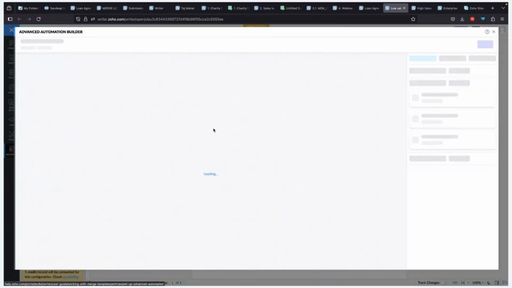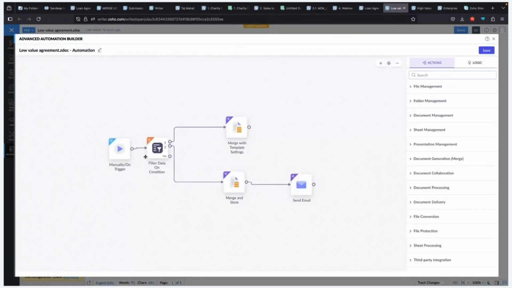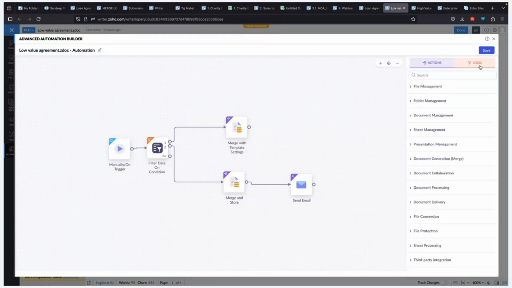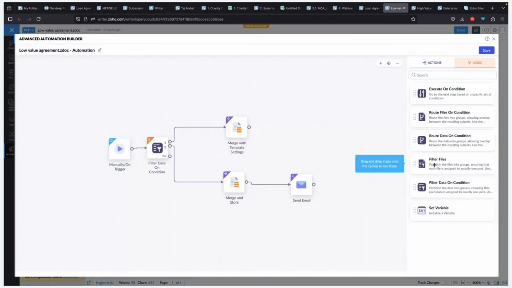By clicking on this, you'll be able to view a builder, and here you can see that I have added a trigger, which is a manual trigger, and I've added a filter button as well. Here you can see that we have various logic like filter data, filter files, route data or route files. When it comes to route data, it's like a checkbox. Whenever you want the data to go through multiple routes, you can make use of route data. Whereas if you use just a single particular criteria, then you can make use of filter, which is like a radio button.